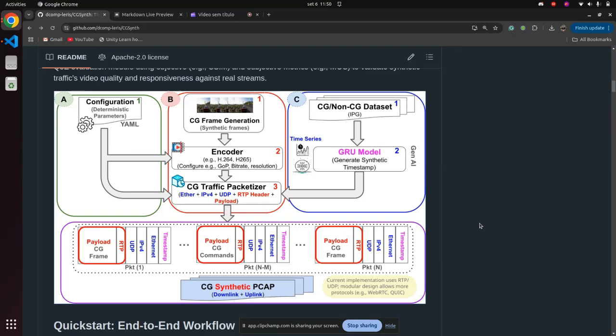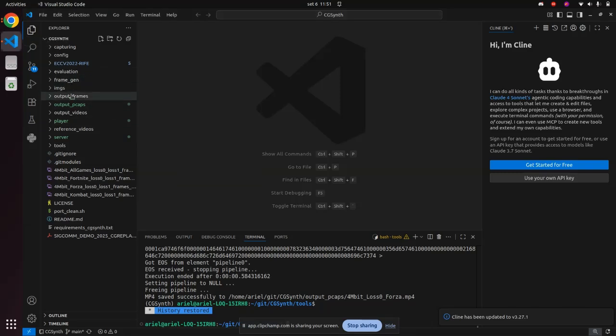Okay, and then CGSynth allows us to try to extend any data set of cloud gaming sessions. So instead of collecting a lot of data, we could try to manipulate these frames and see what happens. Okay, so basically we have three blocks here. The first one is the configuration. In this part of the architecture, we have synchronization YAML file.